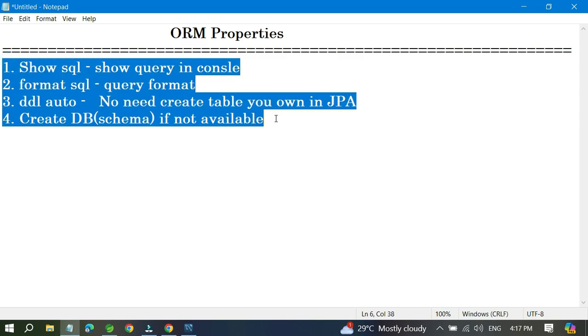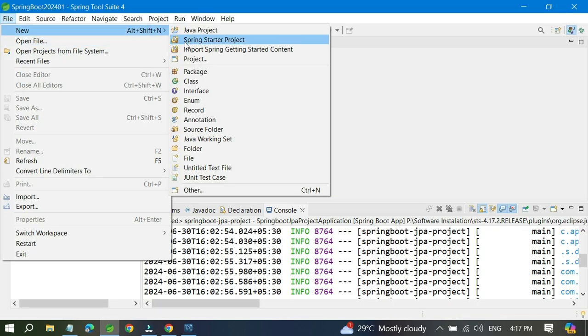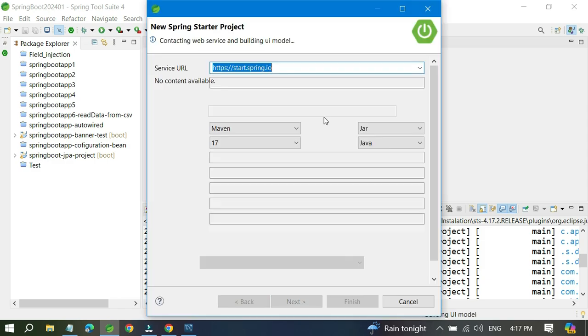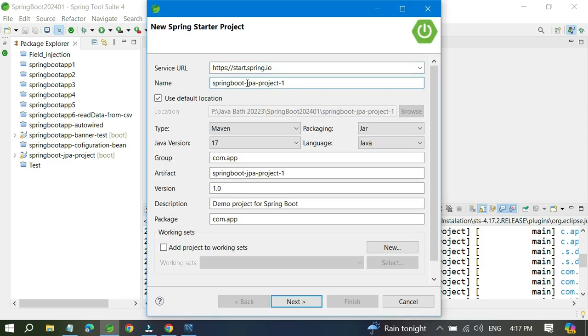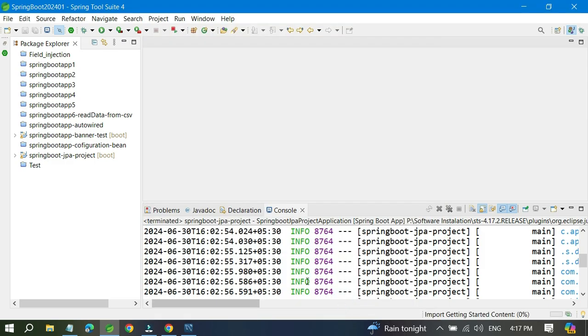Okay, so let's start and try to understand with a new project. So I'm going to create one new project. Let's go to File, New, Spring Boot Starter, and we create one project. Just give here JPA ORM properties, and click on next. In that case, I want JPA, I want Lombok, I want MySQL drivers, and other than that I don't want anything. Okay, so let's finish it.